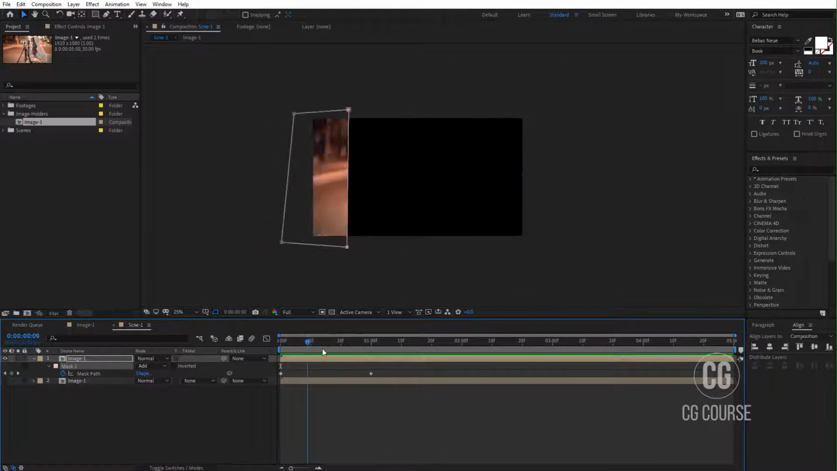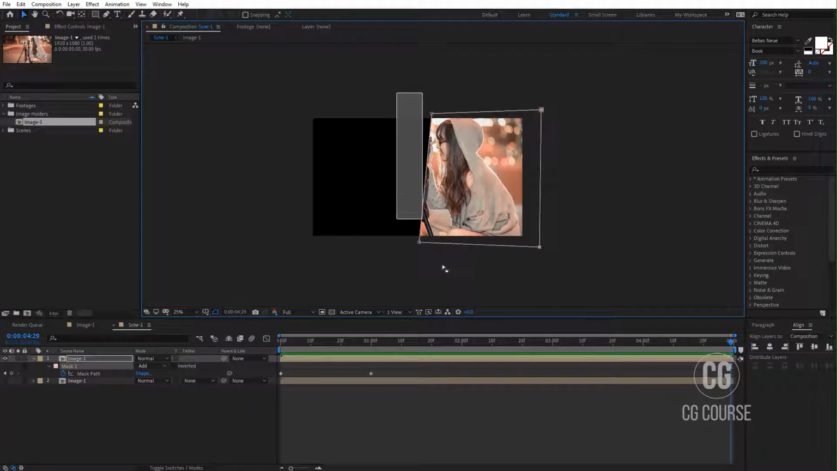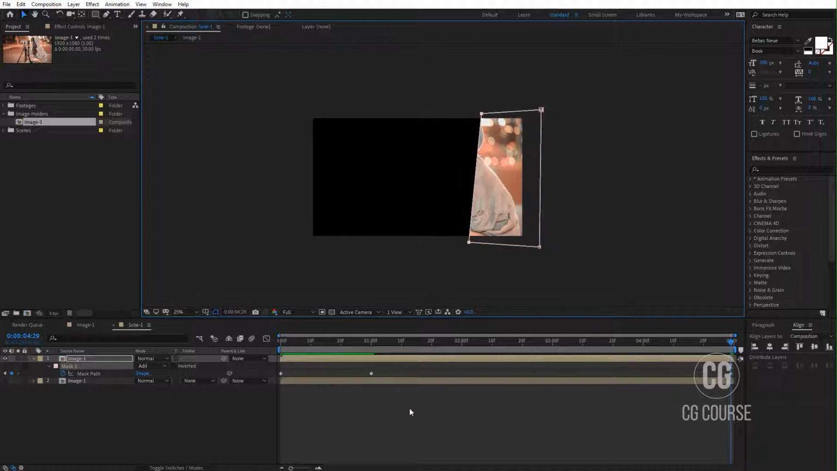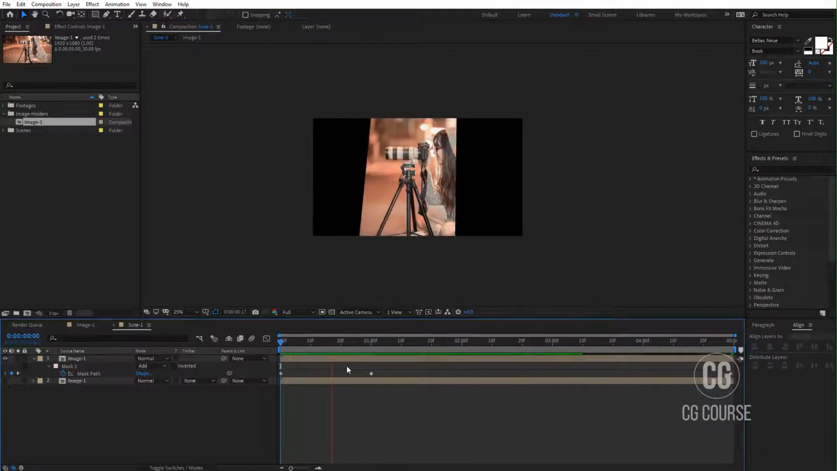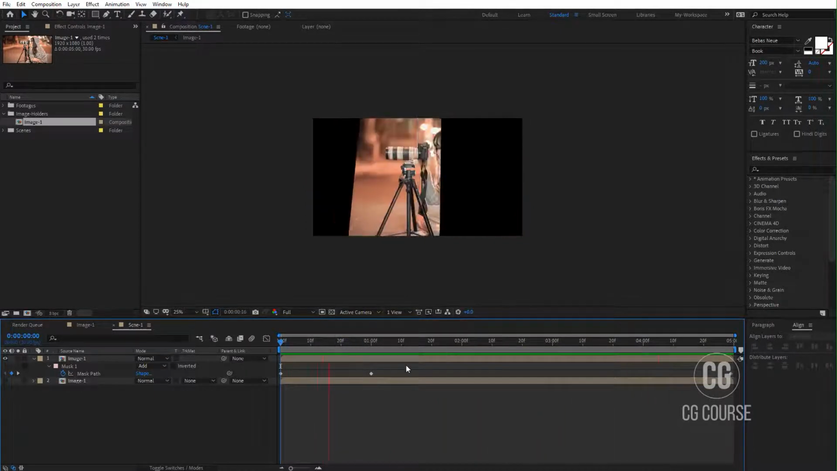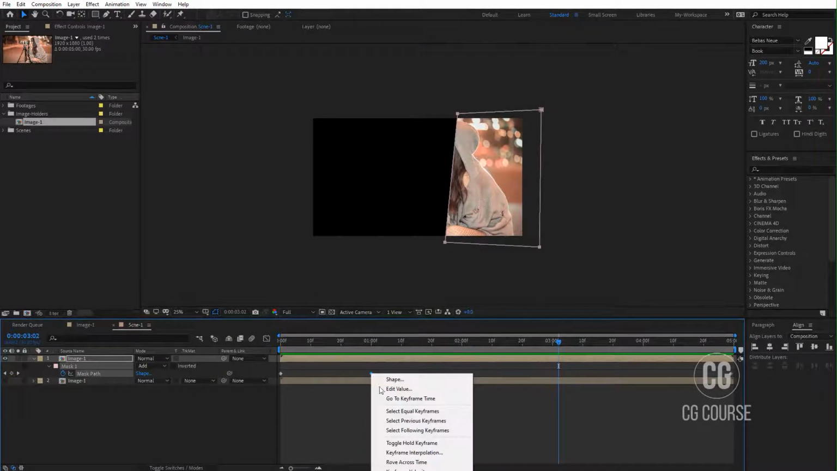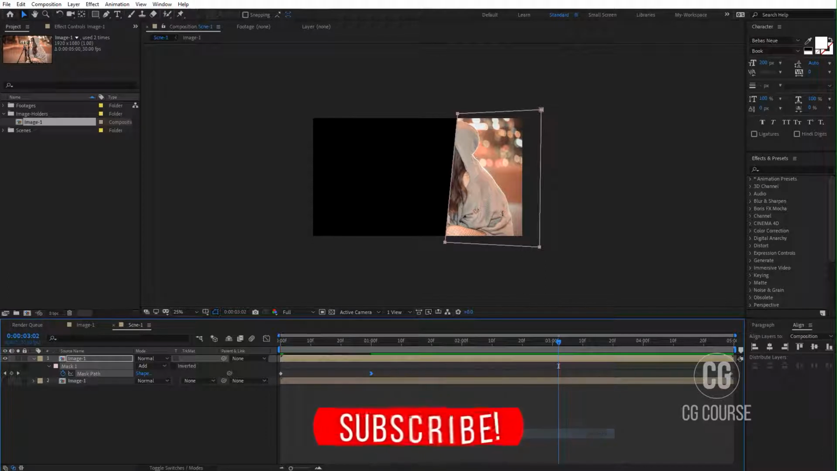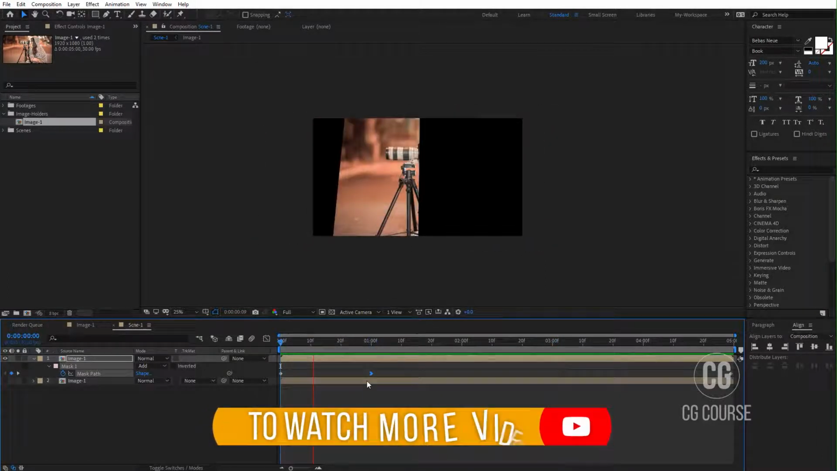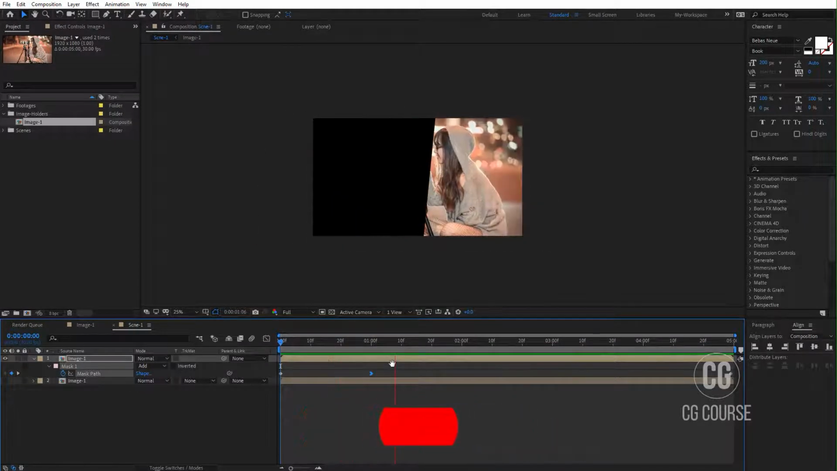That's nice. Let's change the position of the mask points a little bit more. Okay, as you can see, we have created this motion for our mask path. Select the second keyframe and just use the Easy In option to create a kind of smooth motion for your transition, for your animation.